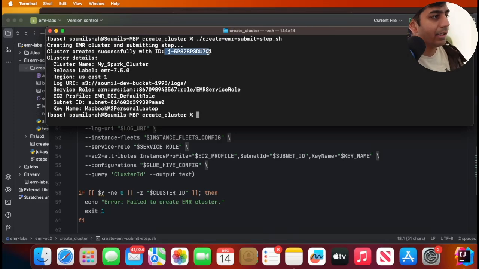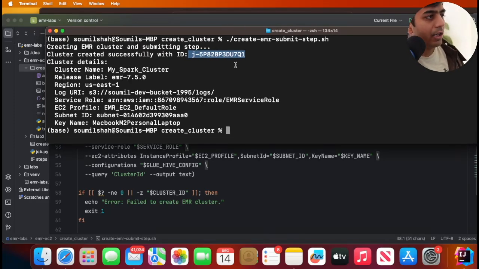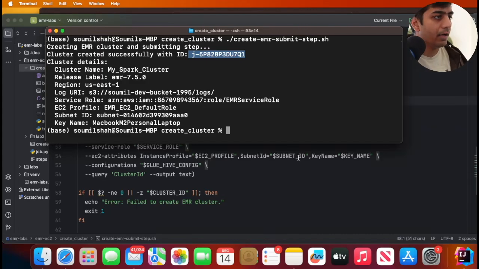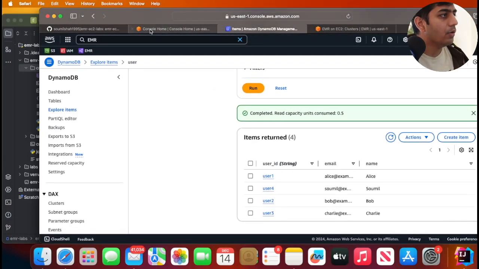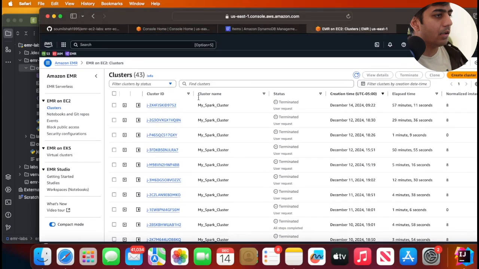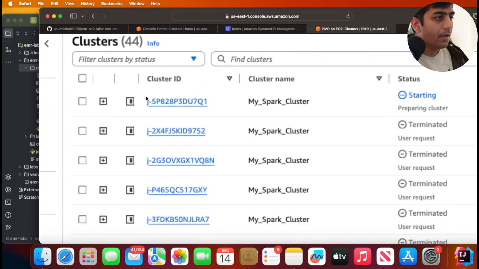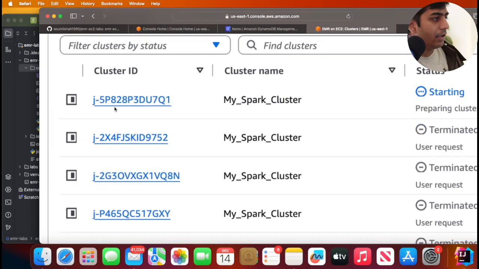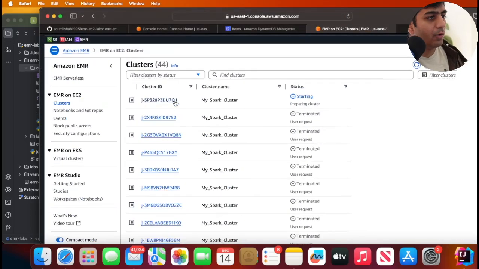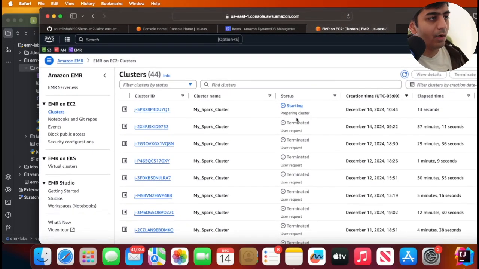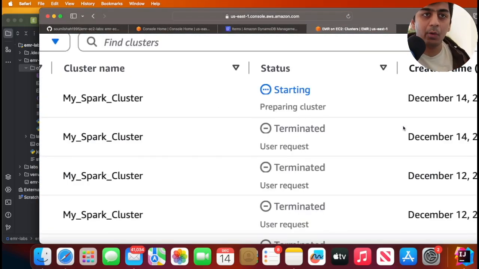As you can see, the cluster name starts with DU7Q1, and if I head over to my EMR, starting state, right? So here you can see DU7Q1. So once the cluster is in the waiting state, meaning the cluster is ready to accept your commands, I'm going to show you the next particular step. So I'm going to pause the video right here.